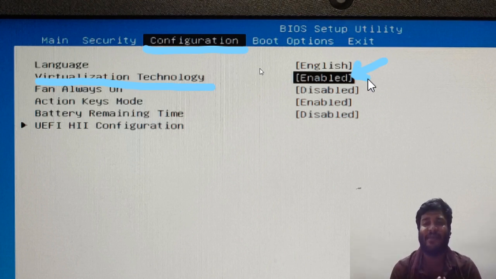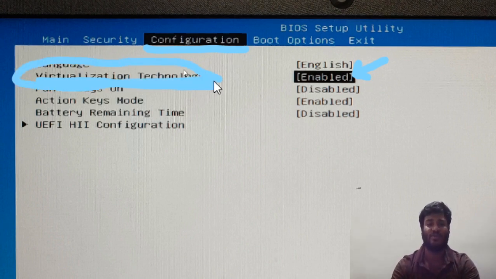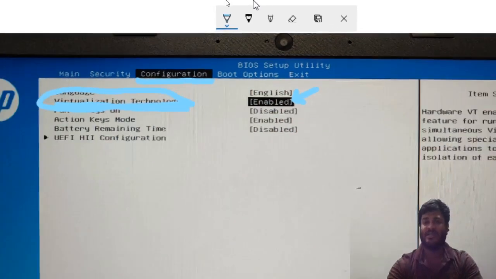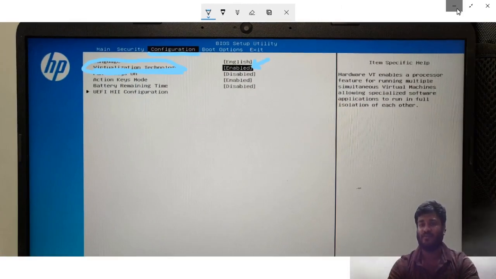This should be enabled in your system to make sure that Docker works perfectly fine, because Docker is a virtualization software. That's why it requires virtualization technology to be switched on. So this is the first step which you need to follow.